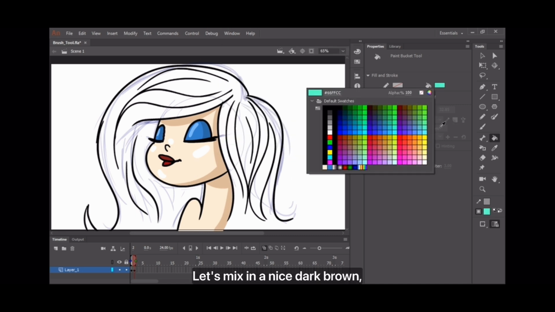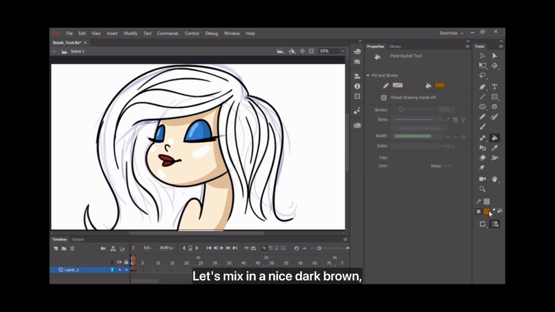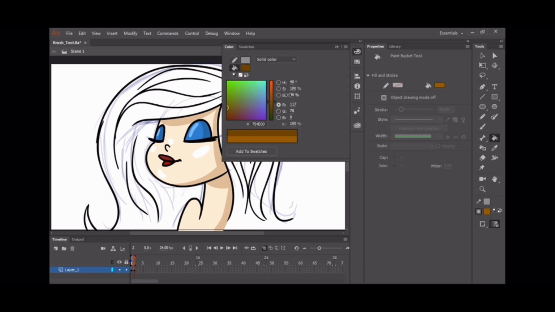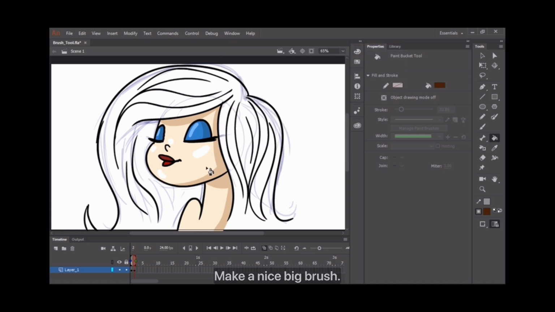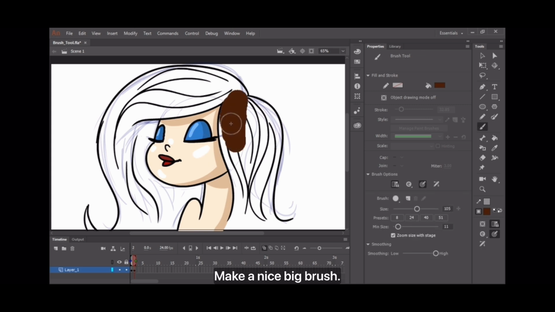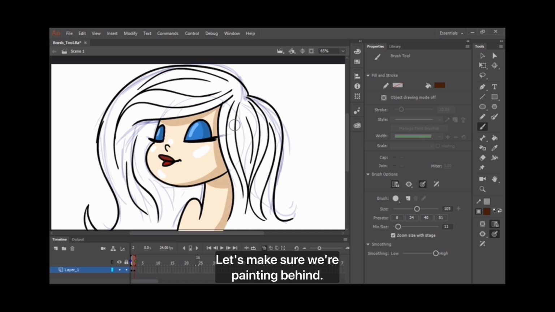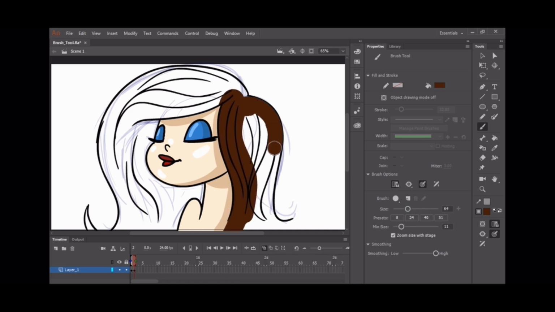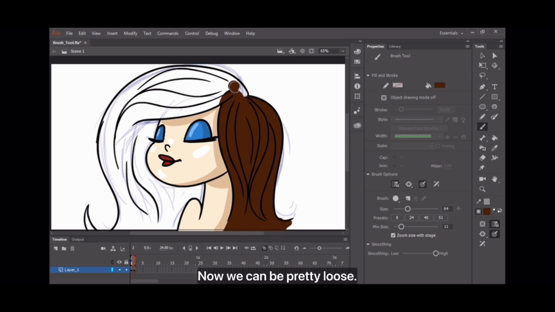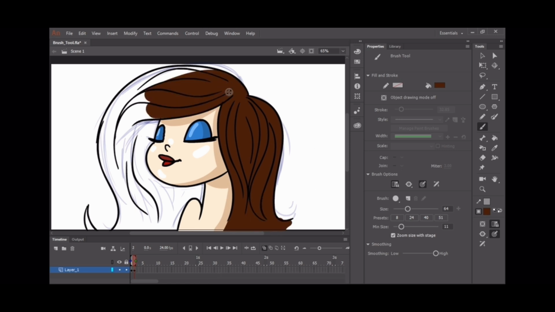Let's mix in a nice dark brown. Maybe a little bit of red in there. Make a nice big brush. Let's make sure we are painting behind. Now we can be pretty loose.